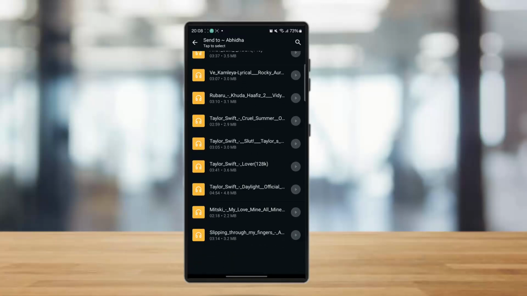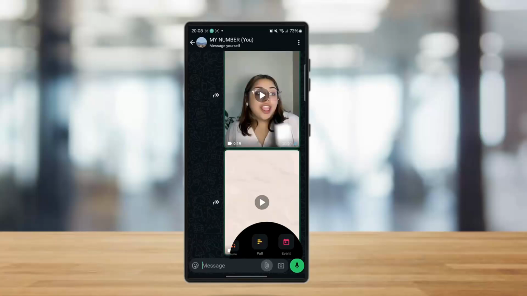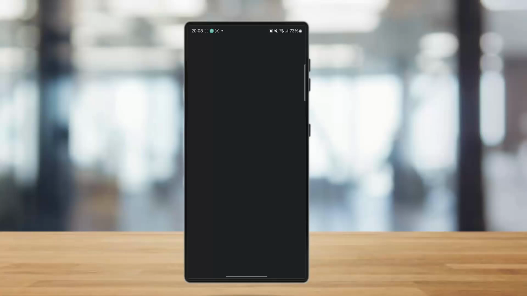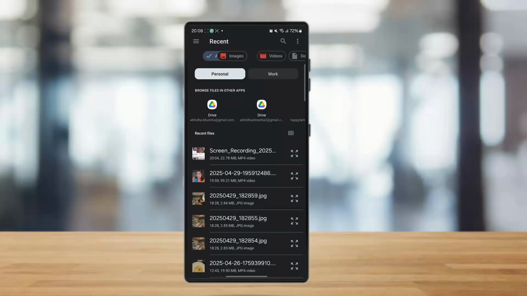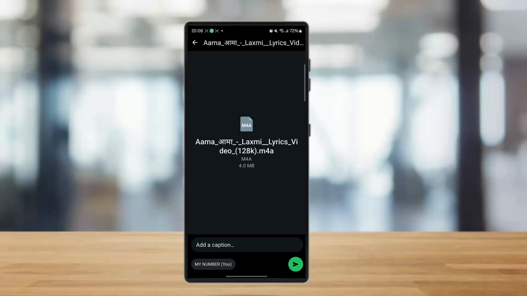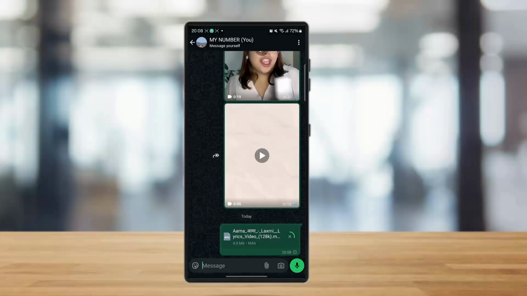Now either you can compress the audio file or simply share a link to a cloud storage service, or you can also send the file as a document. If you tap on the paperclip-like option, go to the document section, simply tap on browse documents, and then go to audio and tap on any of the audio you want to send. Then you need to simply tap on the forward option, and after you have done this, you will be able to send large audio files as well.